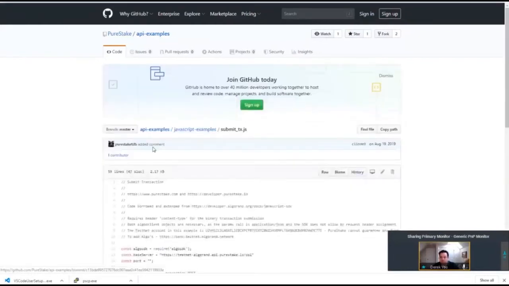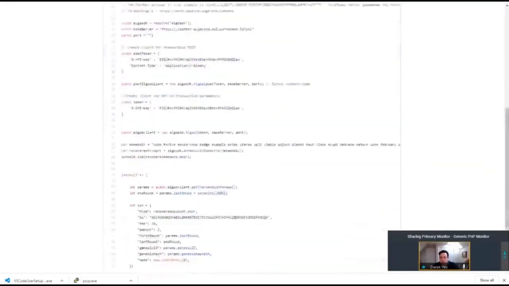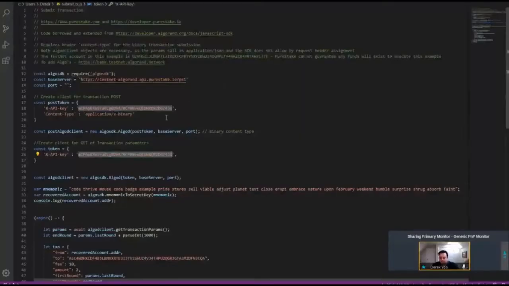If you look here, this is a small code example of how to interact with the Algorand network programmatically and how to send a transaction. What I did is download this example to my computer. You can see it here in Visual Code. You should see this.